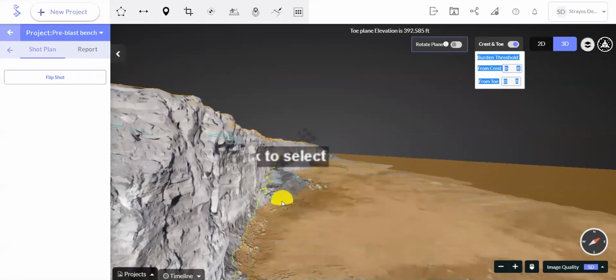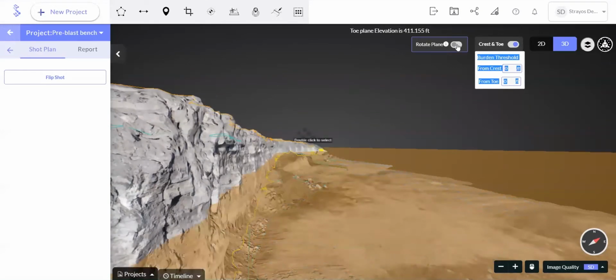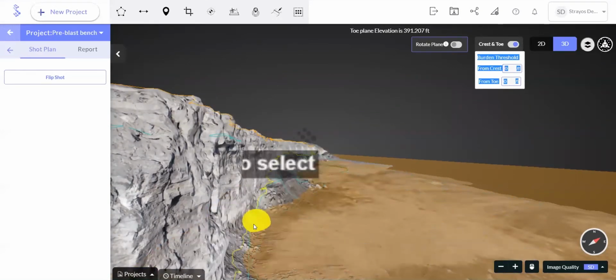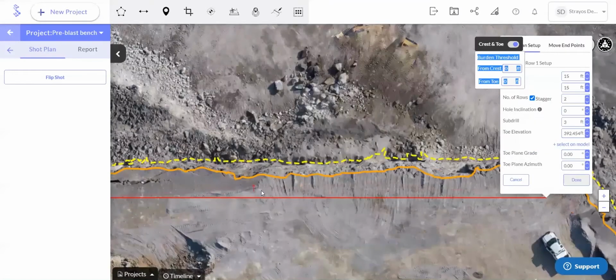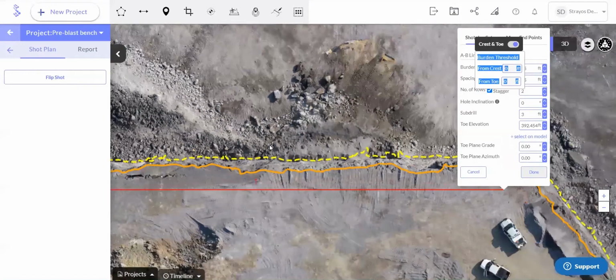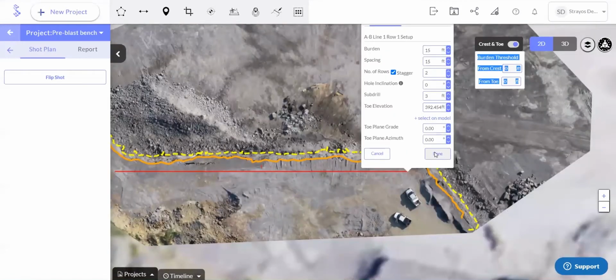And if we were designing a ramp shot, we can rotate the plane, or in this case, we're just going to get it as close to that detected toe as possible. Again, for a ramp shot, we can change the grade and azimuth manually. Another thing to note is when we design our shots, we want to make sure that this arrow is facing towards the open face. And if it's not, we can flip the shot to reorient it. So let's hit done.